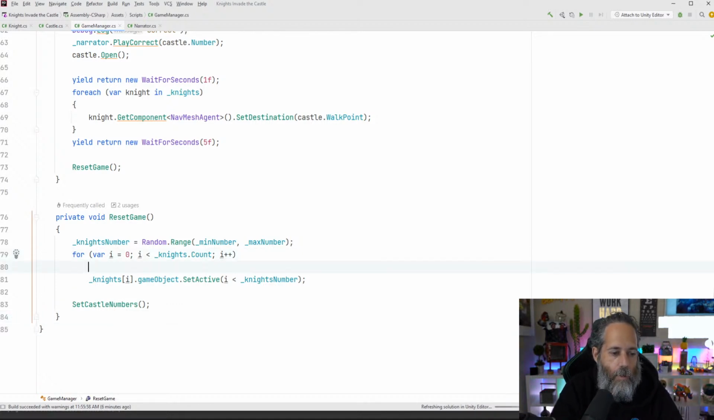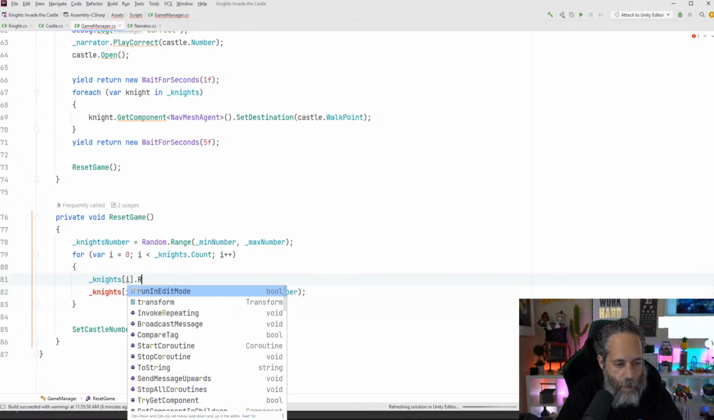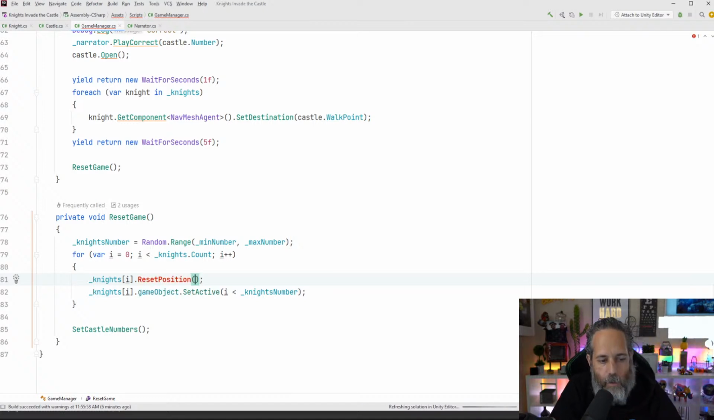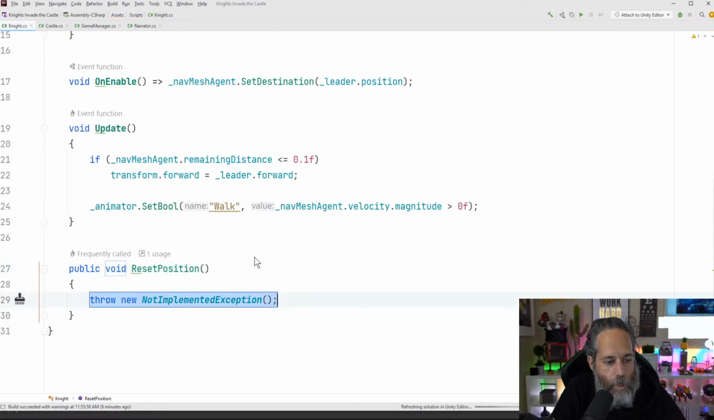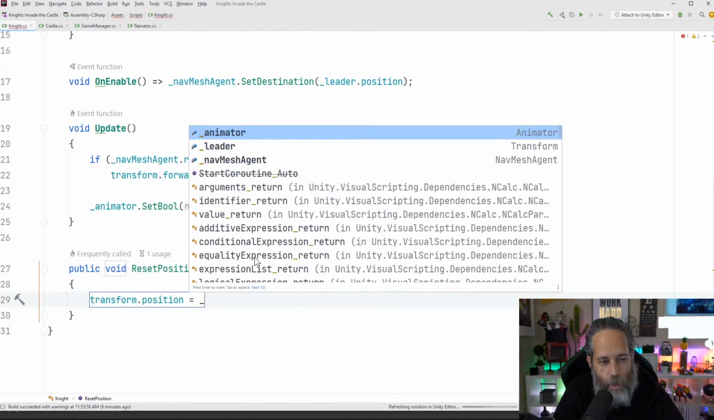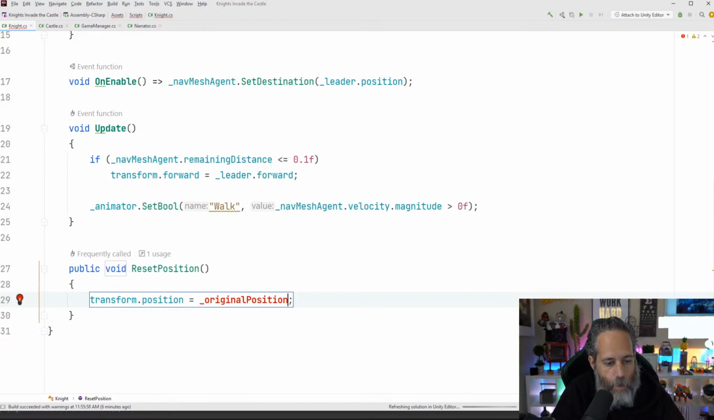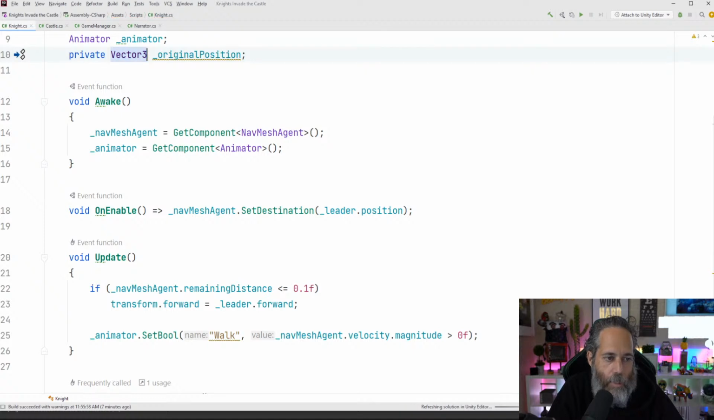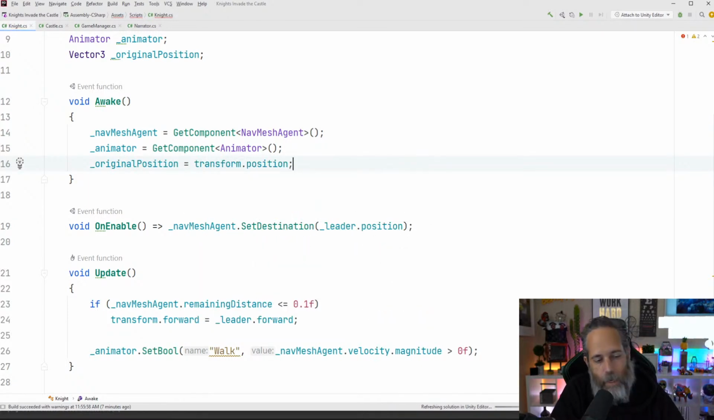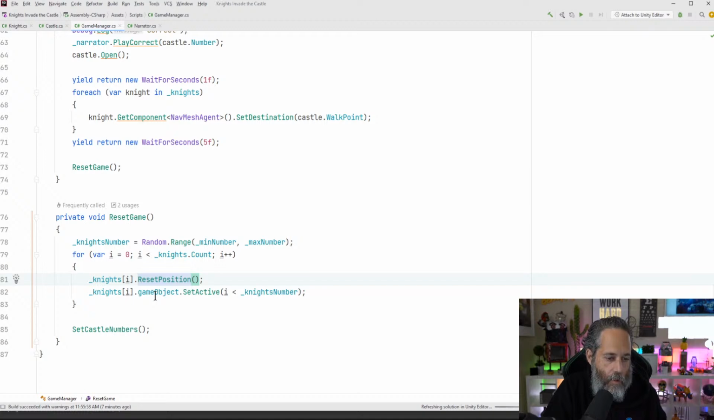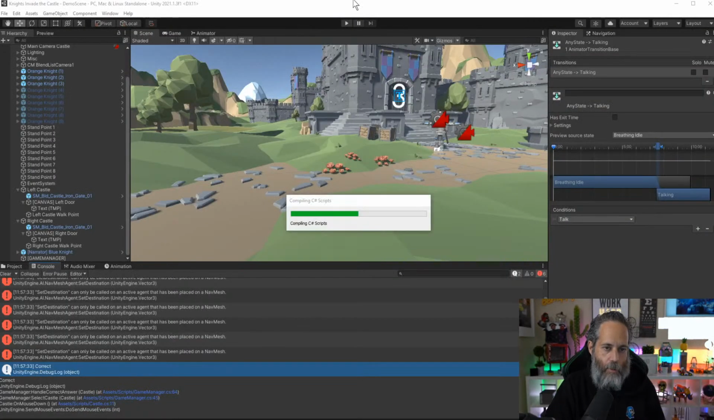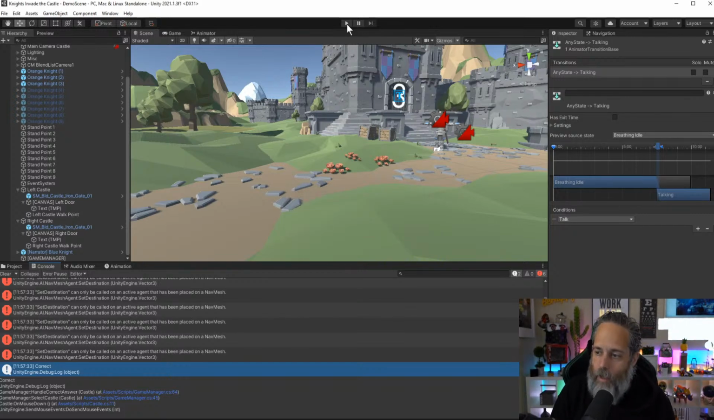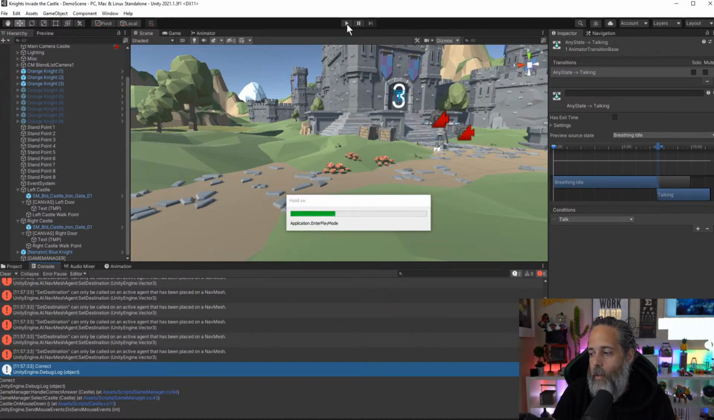Now, when we set the nights, we also need to set them back to their initial position. So let's say nights reset position. And we'll just add a method on there so that they can kind of reset themselves. So hit Alt Enter, generate a method, and say transform.position equals original position. And we'll generate a field for the original position. Now we just need to cache that original position, maybe in awake. And now we've got a way to just bounce them right back. So they'll reset, they'll set themselves to active or not, and then we'll set the castle numbers. Let's go try that out and hit play. I think we're almost done functionality wise, and then I can go eat because I'm getting hungry. Oh yeah, not enough nights or too many nights is a good idea too.